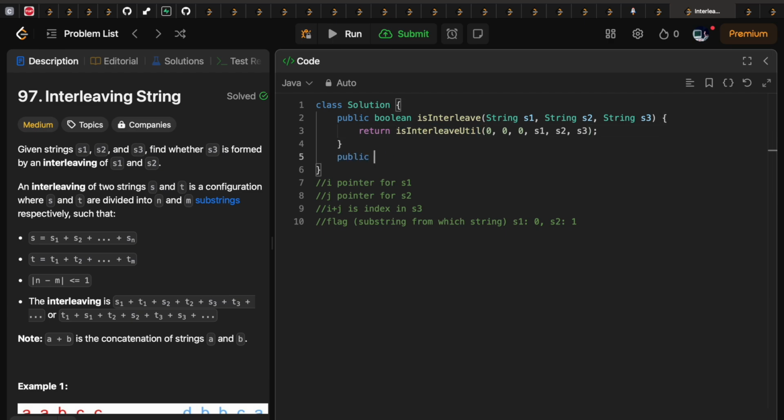Public boolean isInterleave with int i, int j and int flag, and these three strings we also need to pass.